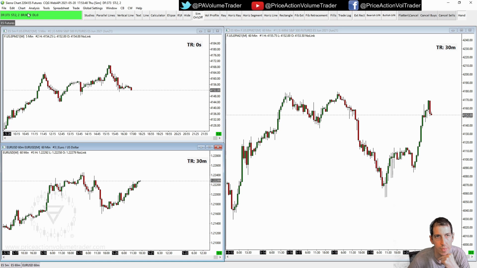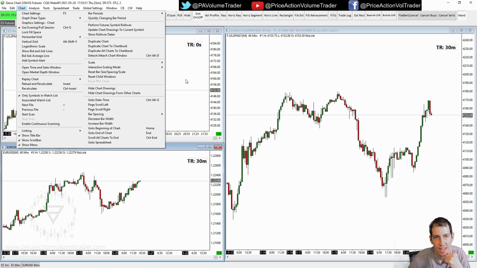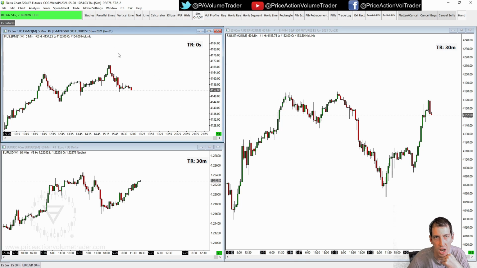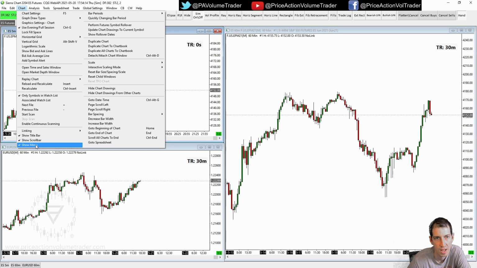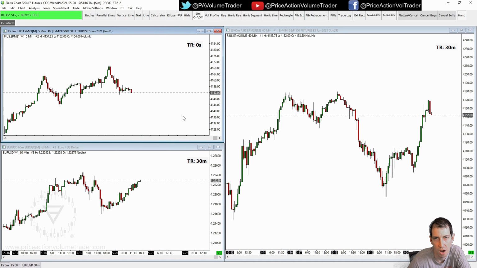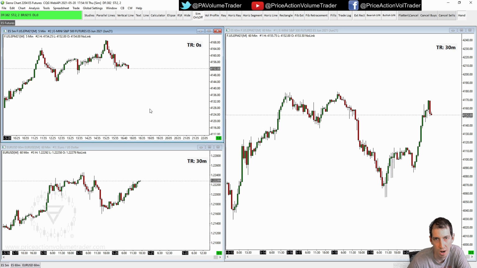Sometimes, for example, if you go to chart, you can see you have 3 options here. It says short title bar, scroll bar, menu. You can take this off if you want to save space on your charts. So for example, let's say I want to take those things off of the ES 5-minute chart. Highlight it, go to chart, take scroll bar off. So now the scroll bar is gone.